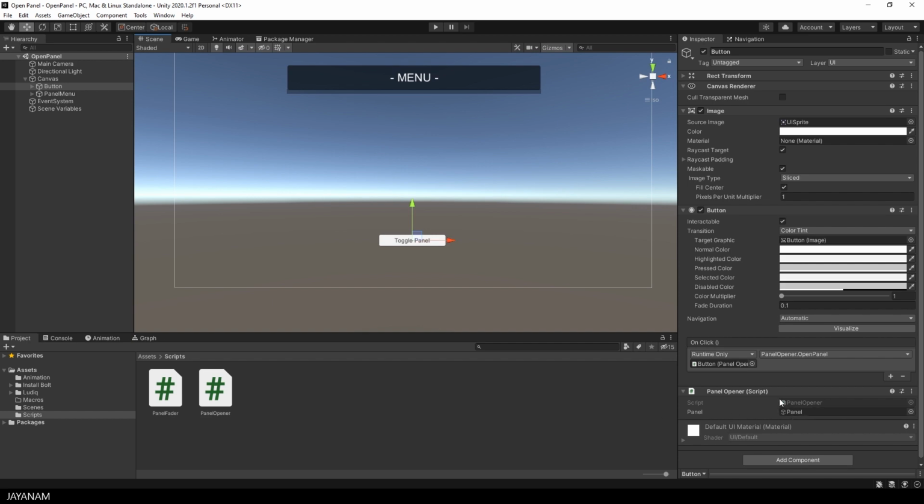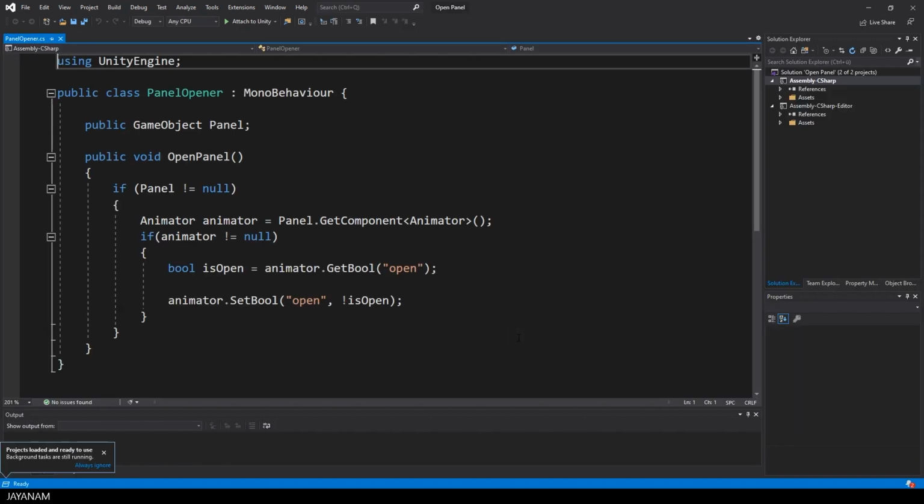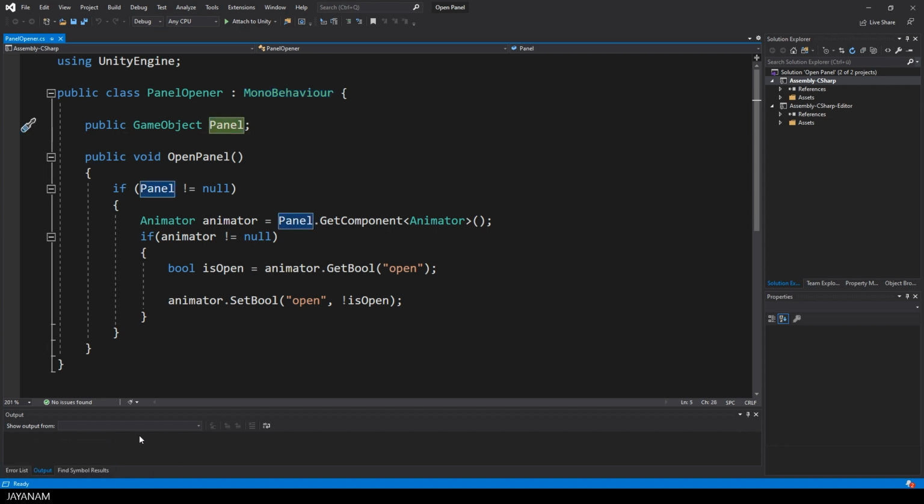Here we can see the C# script. It is called panel opener. And here's the code in Visual Studio. It's very simple. We have a public member, the panel, that we are going to open and close by setting a parameter of an animator. This is an existing animation that we created.